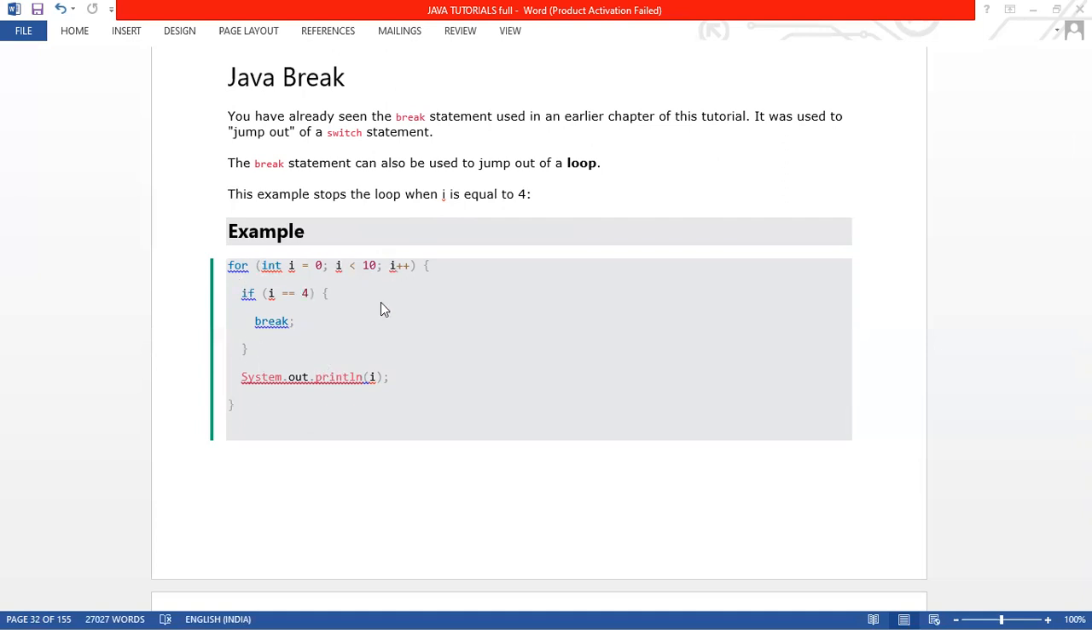Sure. In the loop, it is said int i = 0 and i < 10, so the loop is supposed to run till i reaches 10. But if we want to control the loop, it is said that if i == 4, then break. Whenever the value of i reaches 4, it will jump out of the loop and it will print only up to 0, 1, 2, and 3.